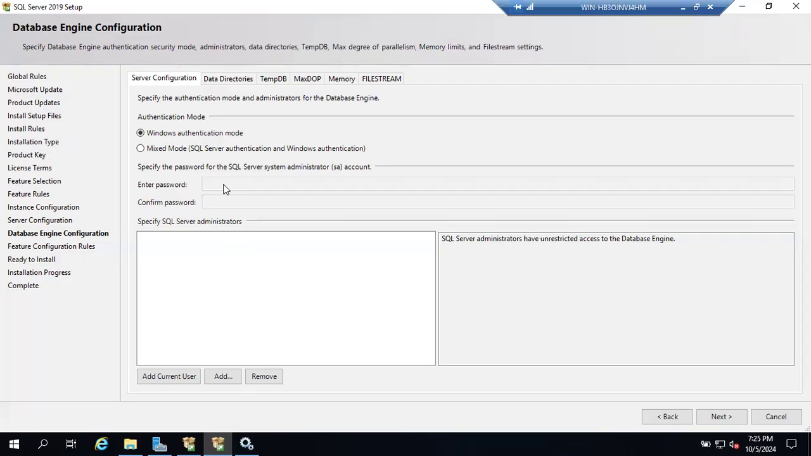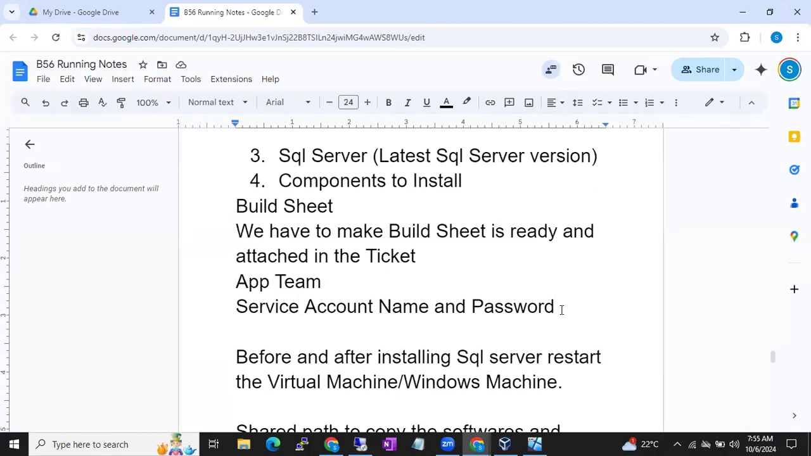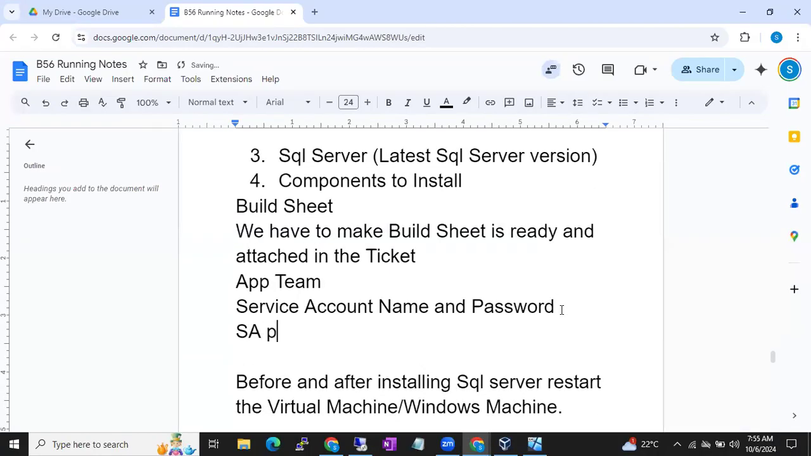How you are connecting to the server is called authentication. If it is Windows authentication, you will connect using Windows credentials. If it is mixed mode authentication, you will give specific credentials. See, when I select mixed, it is asking for the SA password. So you should have the SA password handy before installing the SQL server.